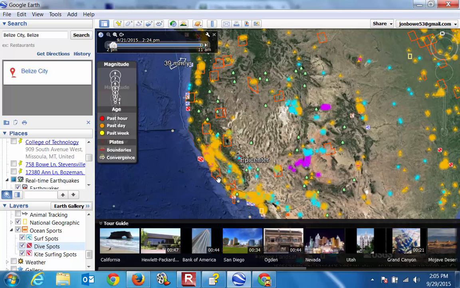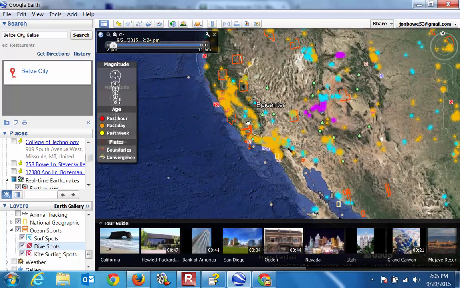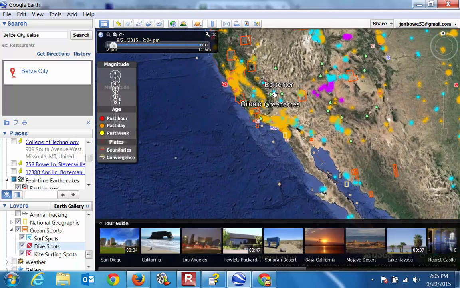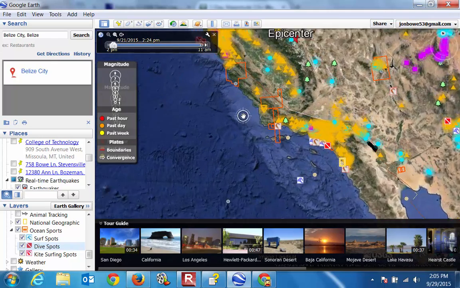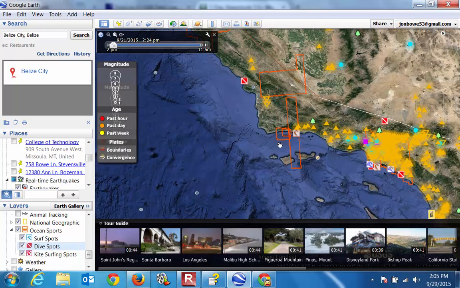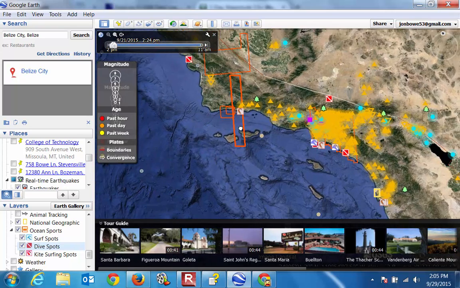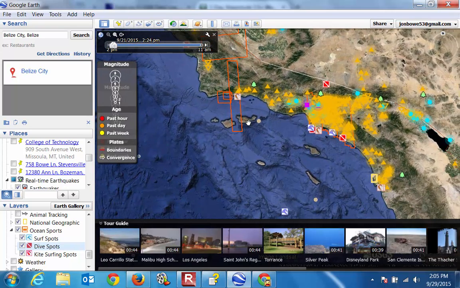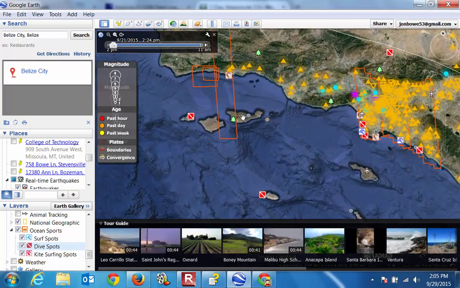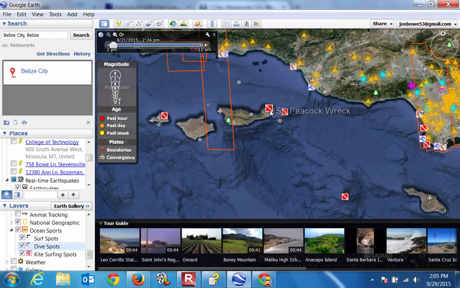Get a little further down here. I'm surprised they don't show some dive sites, but down in here we go. This must be Catalina right here, I think. Here we go.